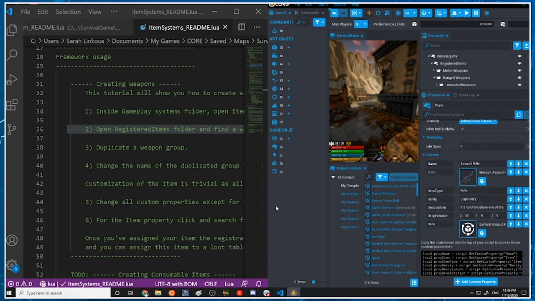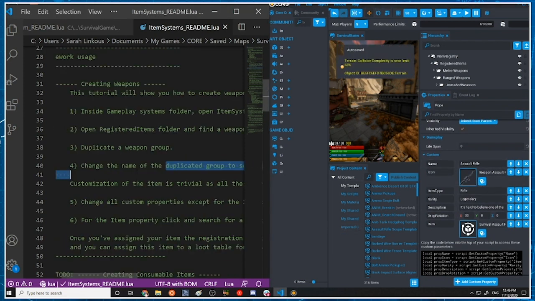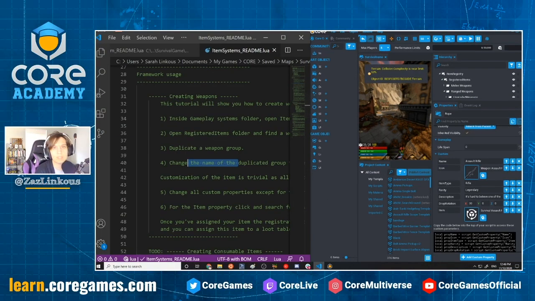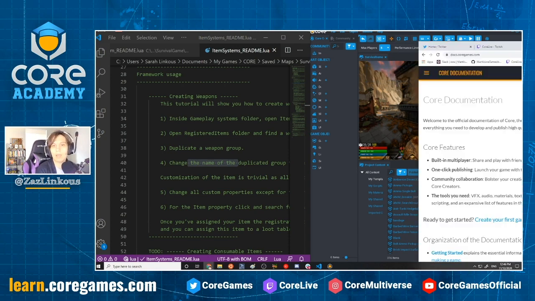All right, so we're going to duplicate the weapon group. Change the name of the duplicated group. Just did that. Customizing the item is just the same way you make a weapon. So if you haven't seen that, let me grab the docs, how to make a new weapons reference. So that's going to be here.